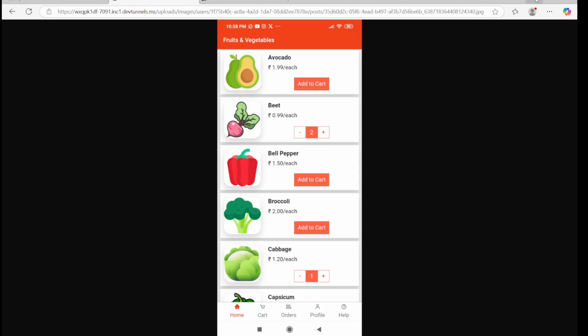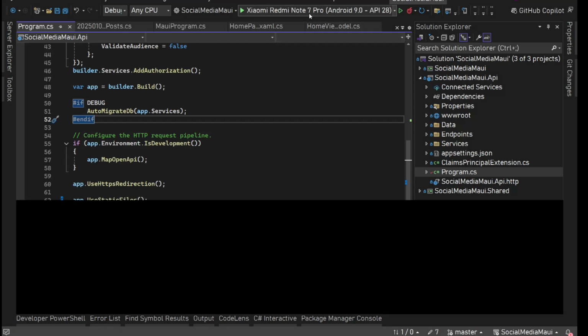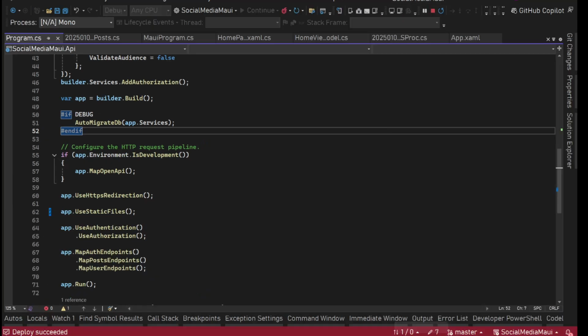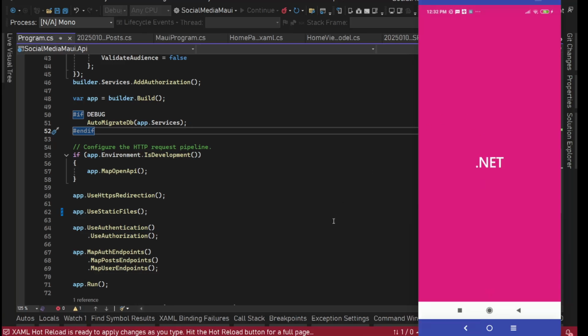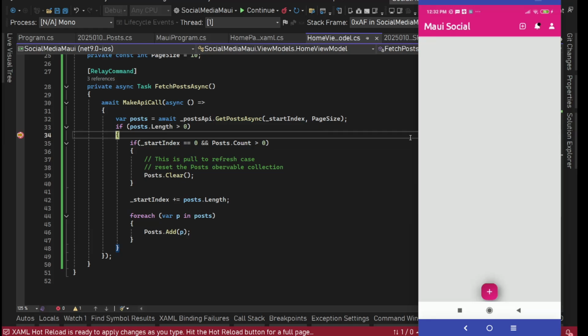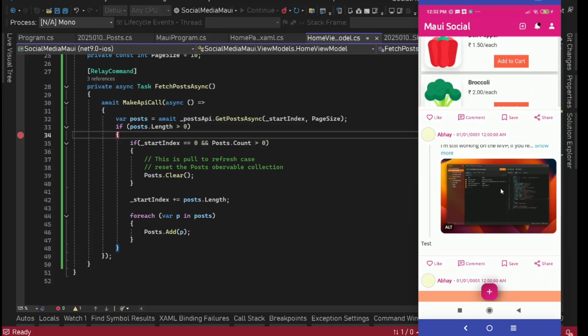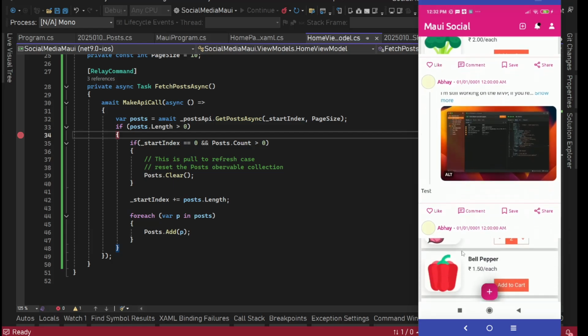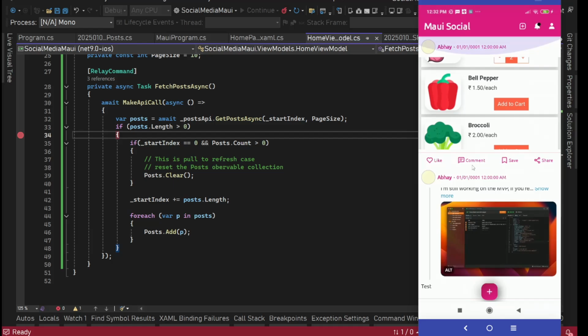All right. Now let's try the mobile app again. We have this breakpoint. Let's continue. And we have images. Yes. We have images, we have text content, but we have name, but we don't have this posted on display.